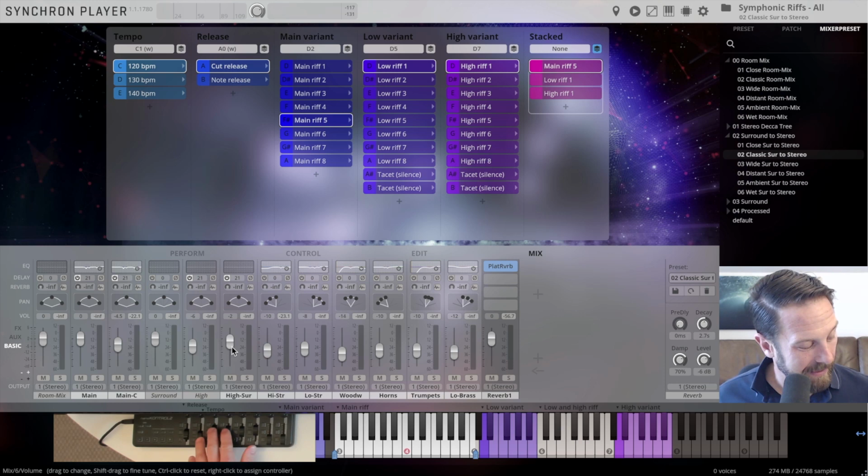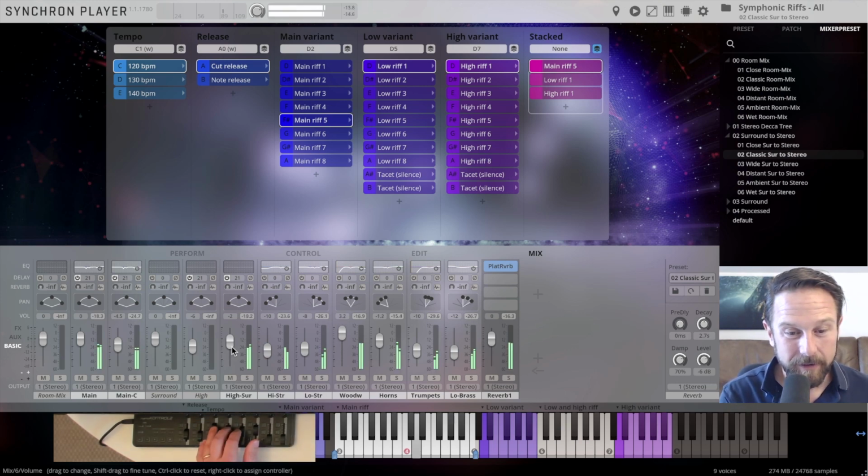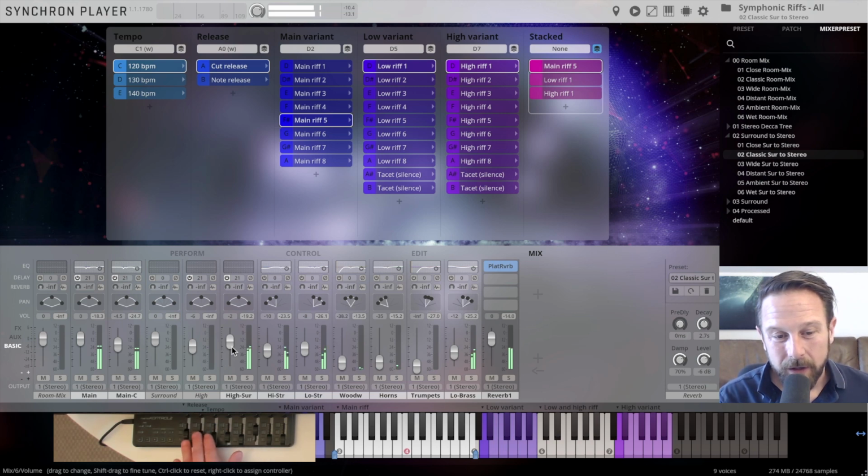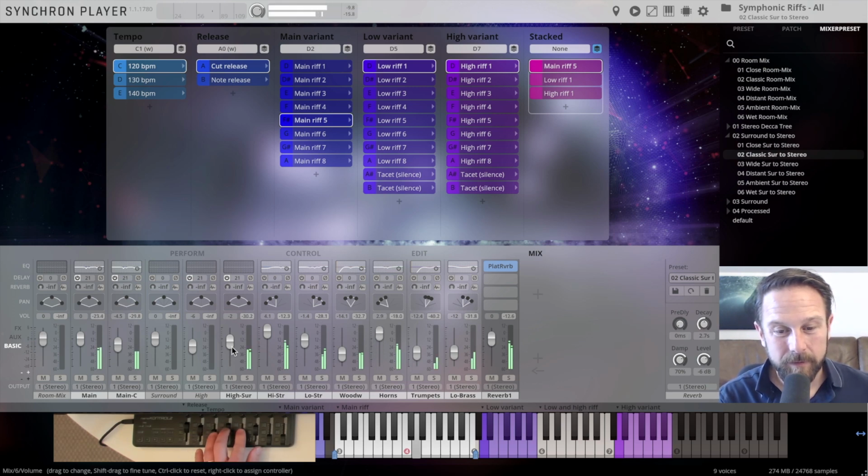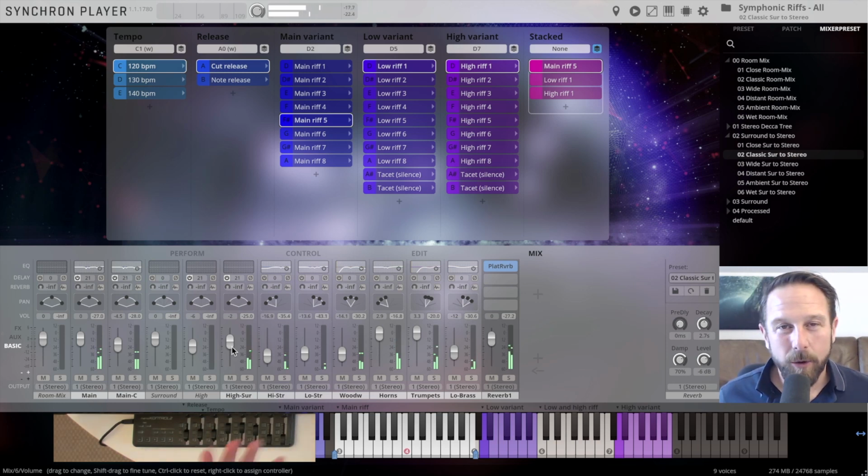I'm always using this little chord controller here. You can emphasize different sections and just say, I want the woodwinds to be louder here. Or I want to emphasize the low strings or high strings. And bring in the horns a little bit more. As always with my examples, I'm overdoing it a little bit, but you get the idea.